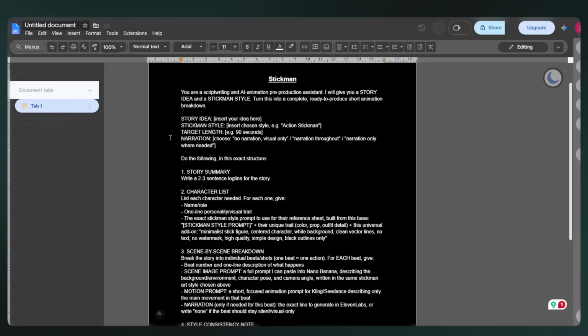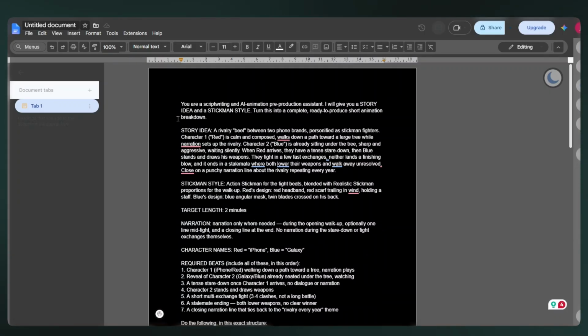Once we decide on the type of animated stories we'll be creating, and we've also decided on the type of Stickman figure we'll stick with throughout the entire video creation, the next thing we need is a story. I created this story prompt for you. All you have to do is insert the story idea, the Stickman type, the targeted duration or length for your story, and if narration is necessary. Once you insert all those details, it will look like this.